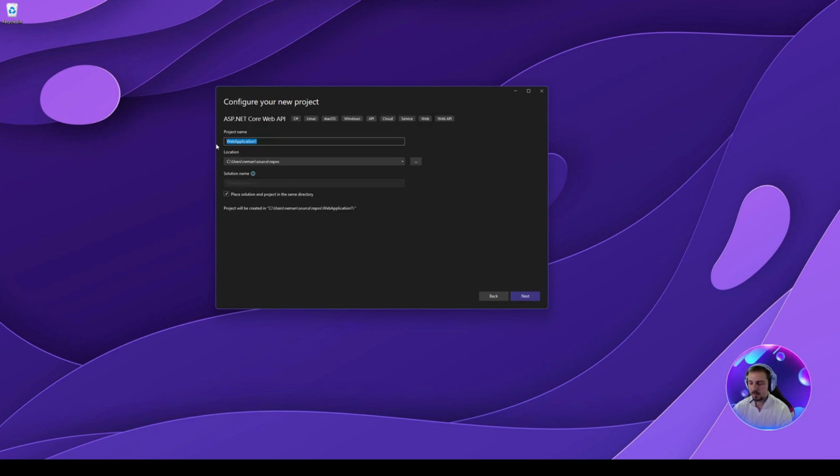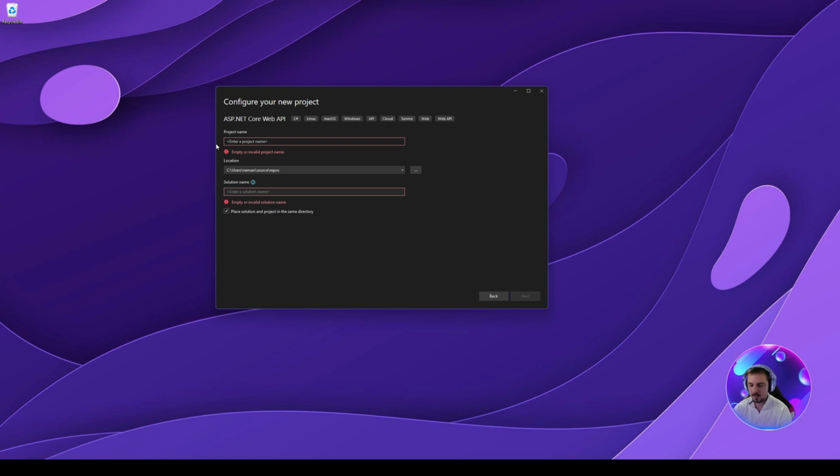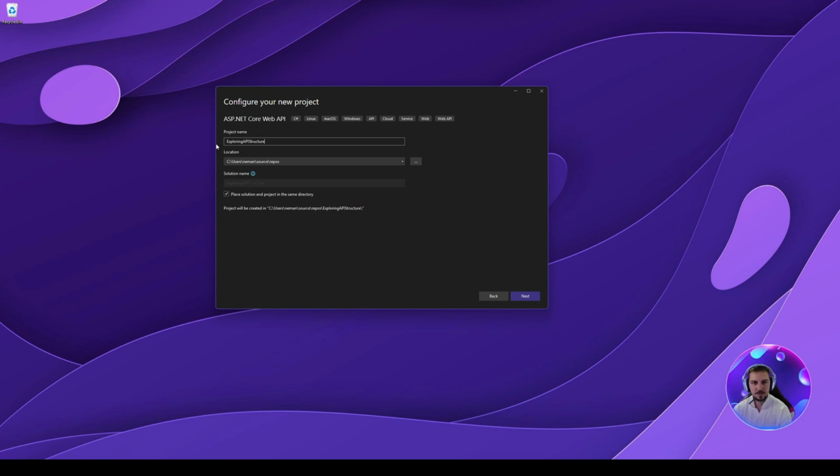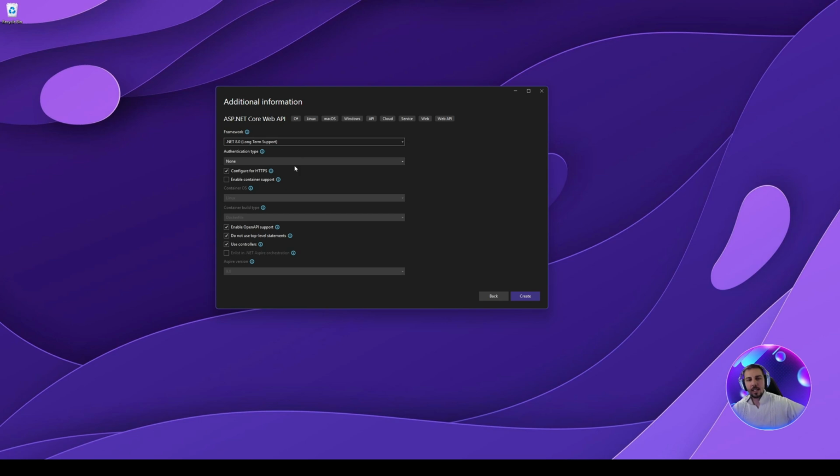Here we can choose a name. Let's go with exploring API structure. Location, you can choose where you want to place this project. Make sure this one is clicked in: place solution and project in the same directory. Click next. And here we have some different options to choose from.